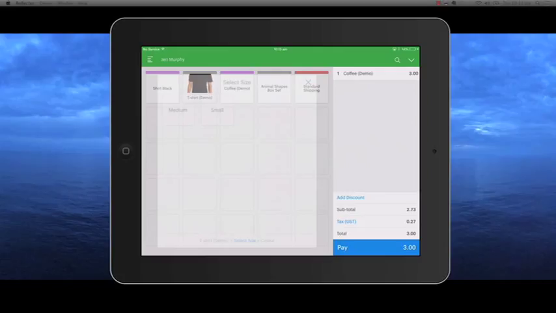And you can see it's a little bit smaller on yours, but it looks fine on my iPad, so I'm just going to, there it is, okay.